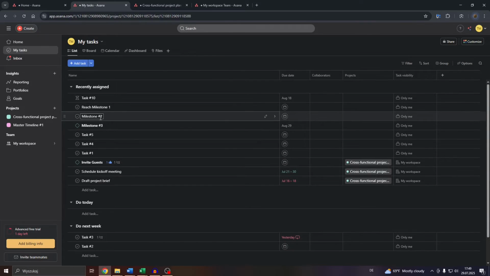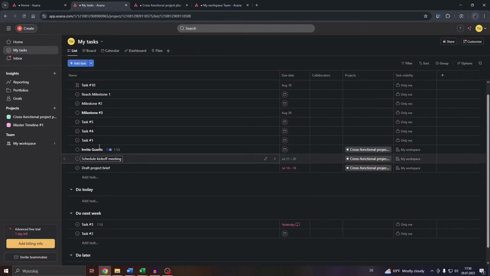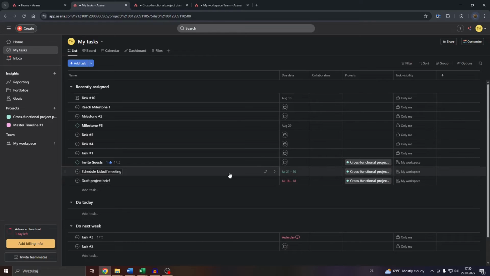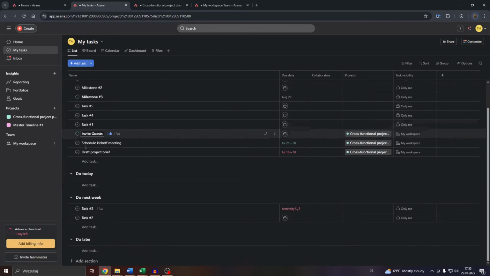So go through that list and decide which one of these you would like to move or navigate. There are basically two different ways how you can do that, guys. So let's assume, for instance, I would like to move that task here, schedule kickoff meeting, from recently assigned to, let's say, I would like to postpone it to next week. So move it to that section here. There are two ways how you can do that, guys.